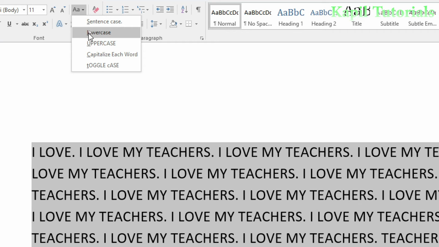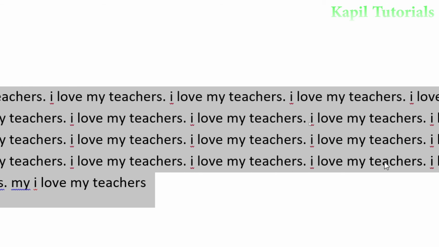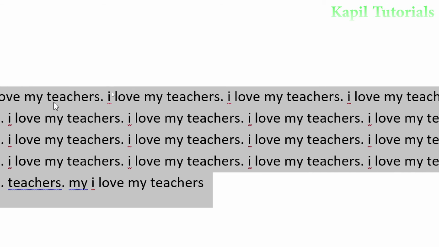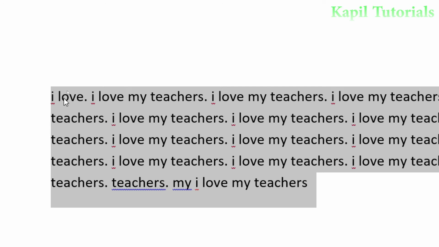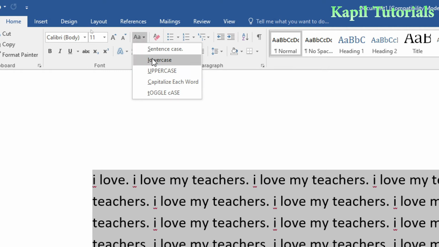So when I'm clicking on lowercase, just see what happens. All the text, that means each and every alphabet, each and every character, is now turned into lowercase, small case. Okay, no alphabet is capital. So I hope this is also clear. This option is also very much clear. Now, two options I told you, lowercase and uppercase.